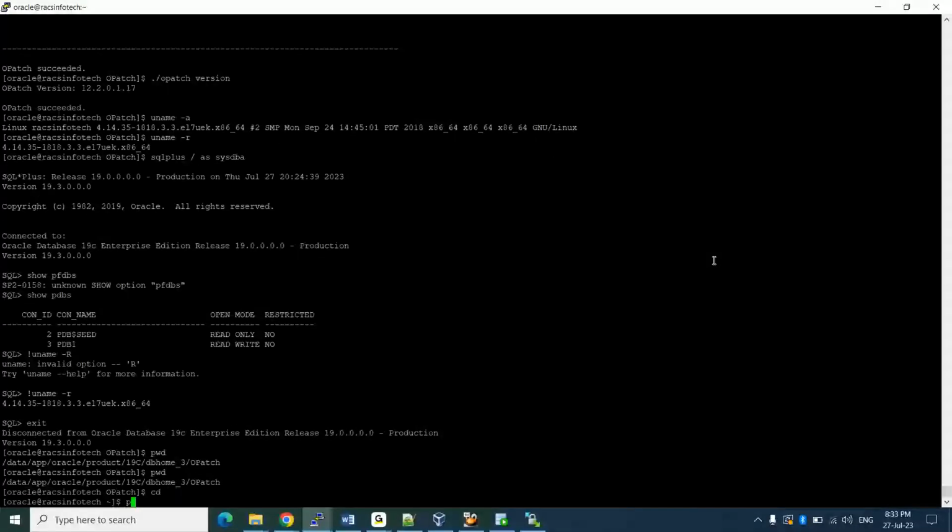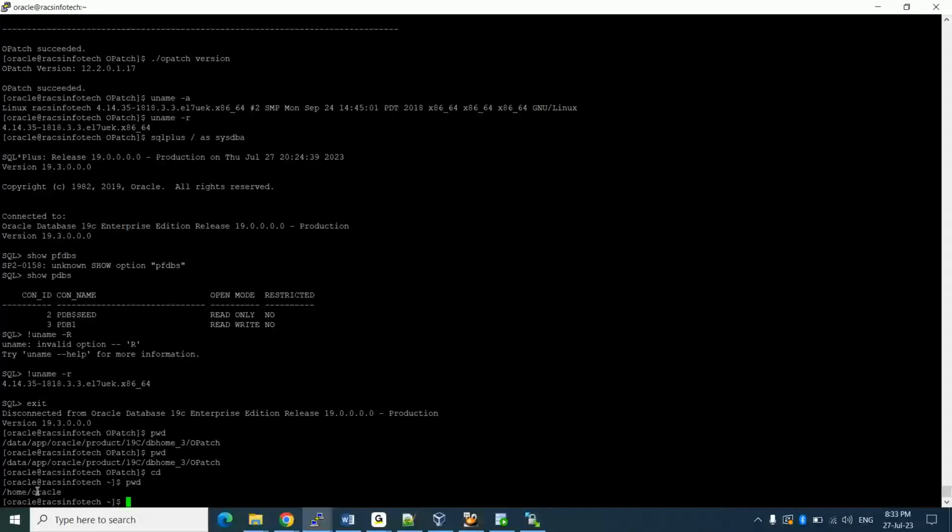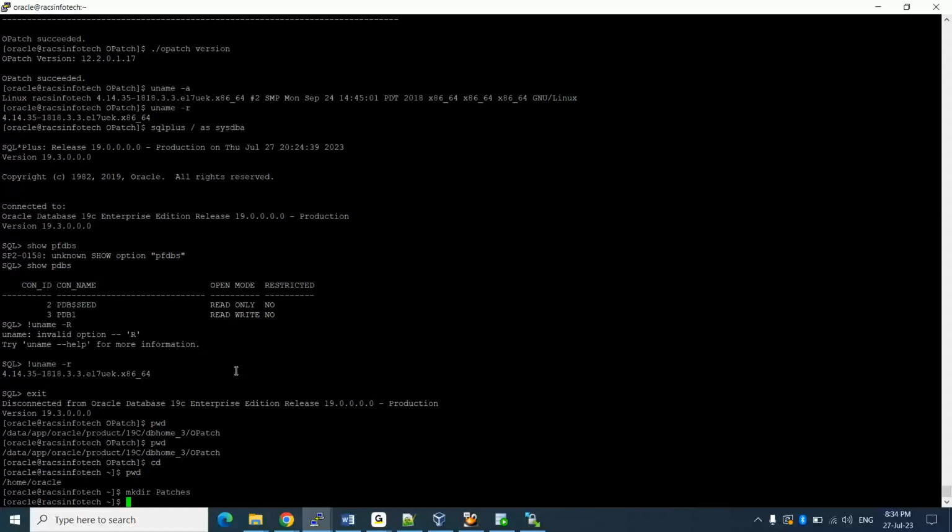Cd means go to the home location. Home location means where you have the base location of your path. Once you log in, you will come to this path only. The Oracle user has been used, right? This is Oracle home. Here I'll create one directory, patches.